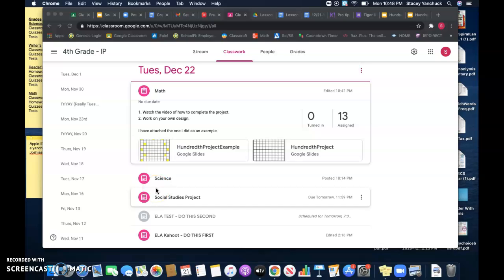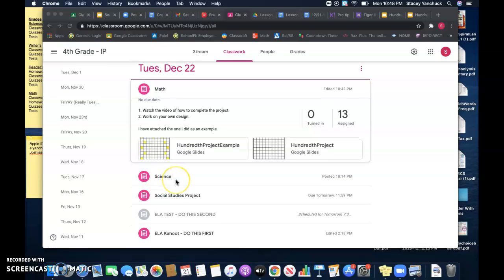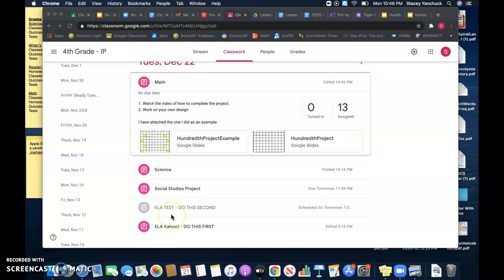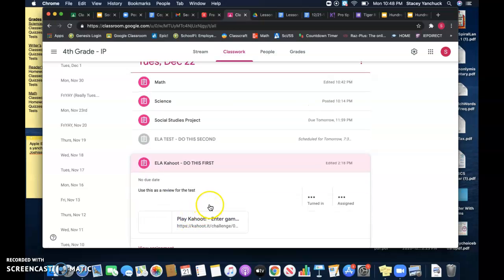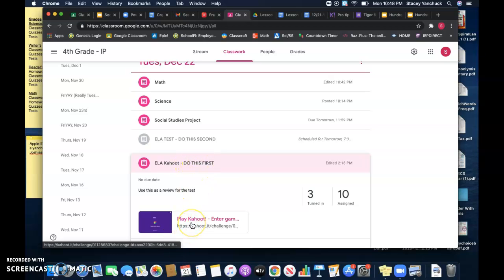All right, gang, here's what you're going to be doing today. Pretty easy stuff. Hopefully, it's going to be short for you. So the first thing you'll do is ELA. It says here, do this first. This is just a Kahoot for you to play that you can go through and answer the questions. That kind of helps prepare you for the test.